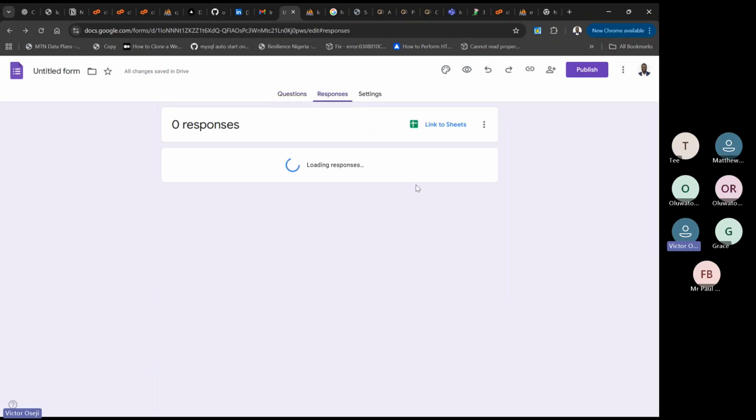Then I come to responses. As people begin to fill this form, you are going to see their responses here. Okay. Then do you want to link the responses to Google Sheets? Meaning that you want it to arrange the responses for you in Excel format such that later you can download that Excel. Of course, Google Sheets is Excel for Google, and it's just the same thing as Excel, right? So you can decide to link to Sheets so that the responses can go to Sheets.